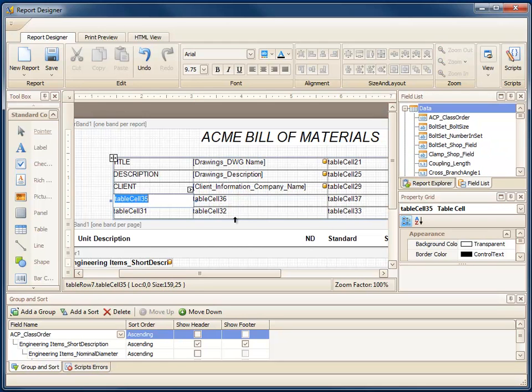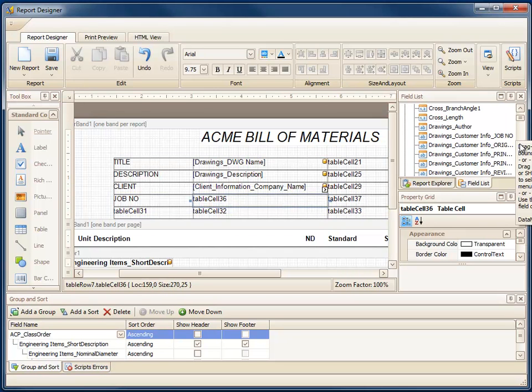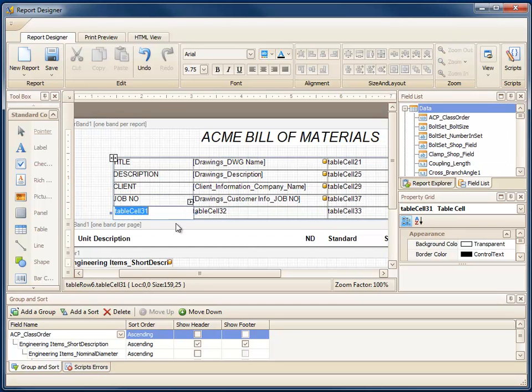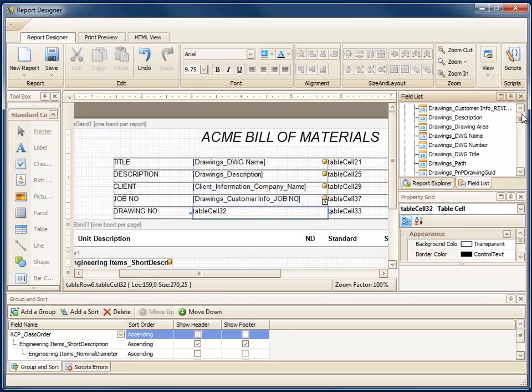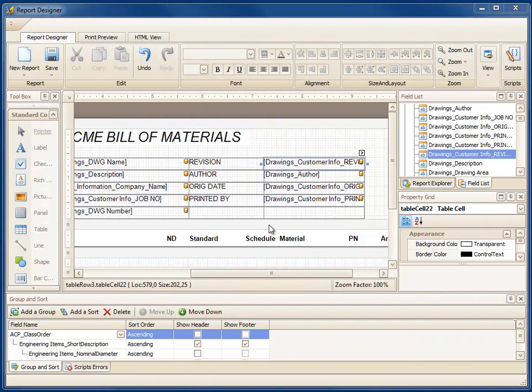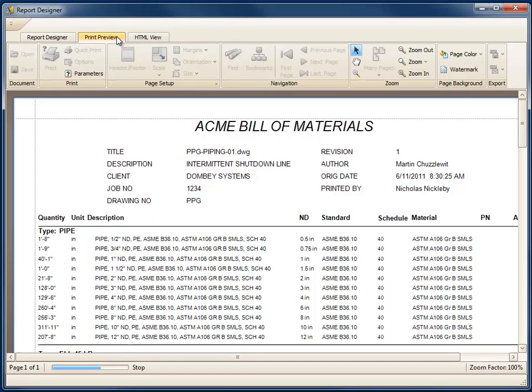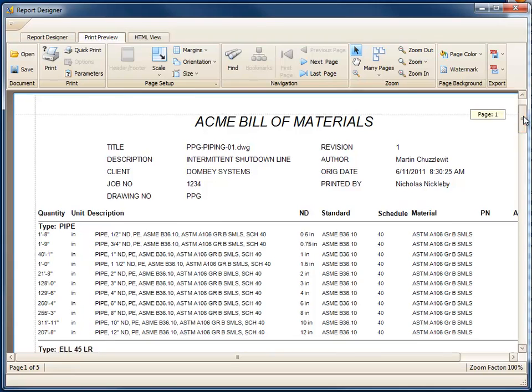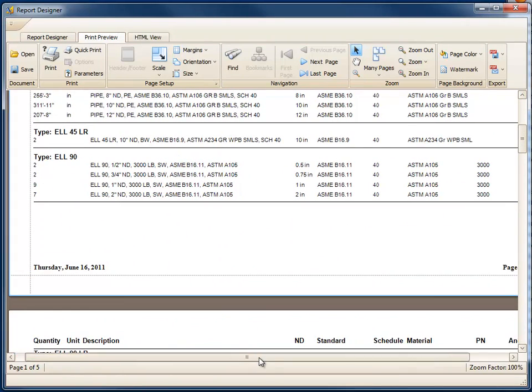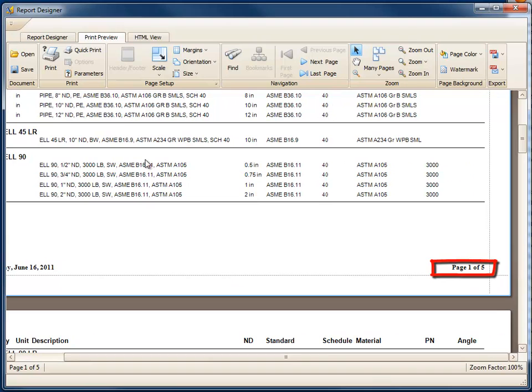Same for the job number. And the same for the drawing number. No need to show you all of them, so once we're completed, here we are. We have the revision, the author, the origination date, and the printed by. We don't need the print date, as it appears on the footer automatically in this configuration file, as does the page number.